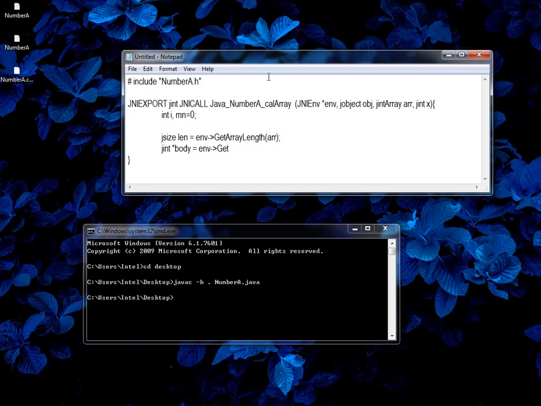Because this is an integer array, I'm using the GetIntArrayElements method. It requires two input arguments. The first one is the array itself, arr. The other one is 0. 0 means that I do not want any copying. If you supply 1, it means that you want to copy the array. Normally we will use 0 here.